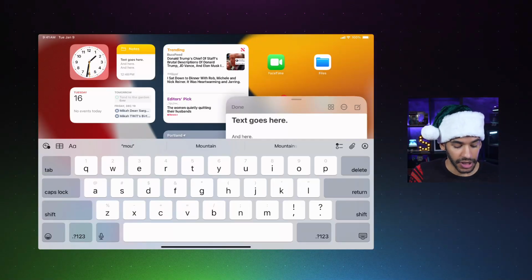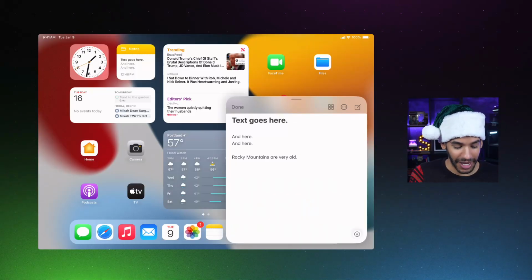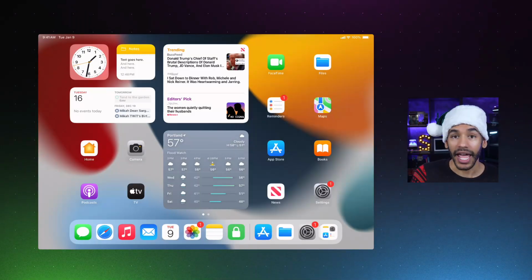So there you could, for example, say, Rocky Mountains are very old, as you are reading about the mountains. And then tap Done and move on.